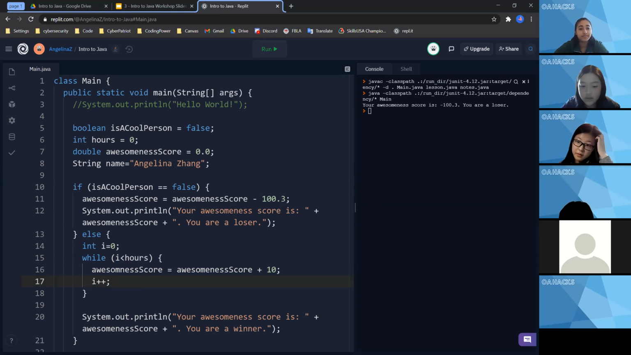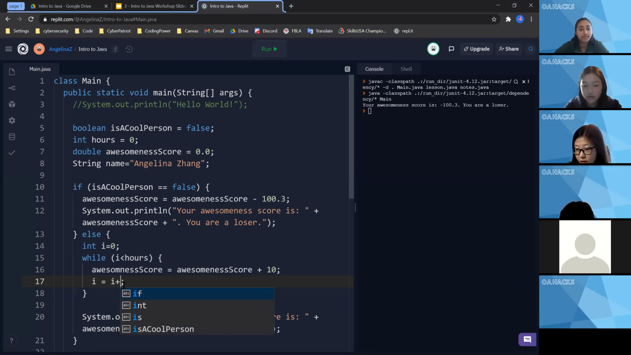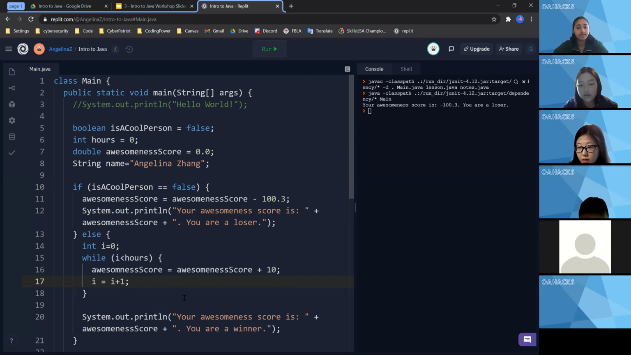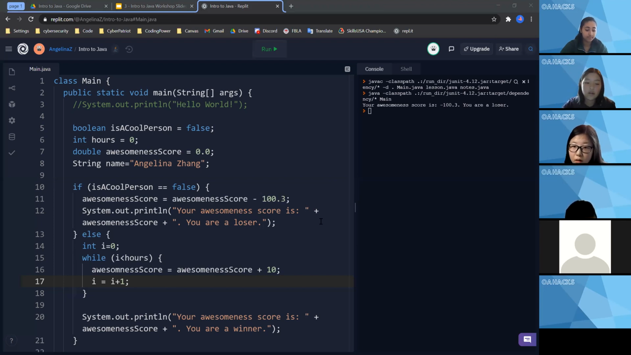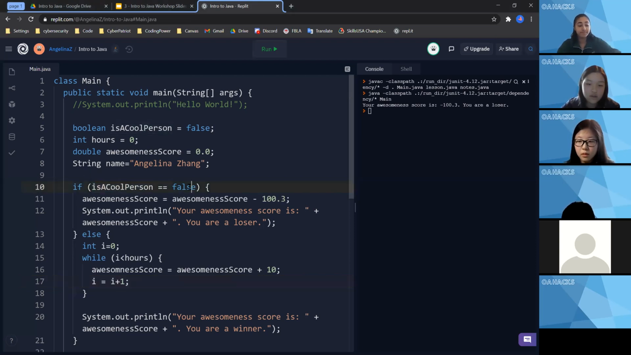Questions, comments, concerns? I++ is basically the same thing as I equals I plus 1. It's just a lot faster to type. Okay, so equals equals is basically comparing two variables. If this and this are the same, equals equals is basically just asking, are these two things the same thing?